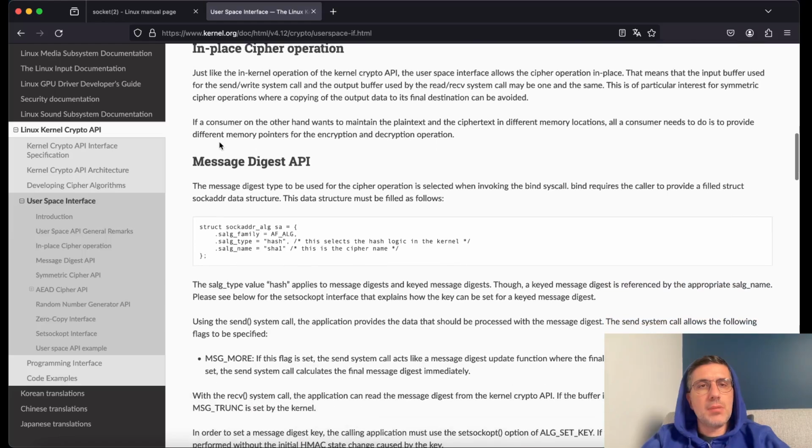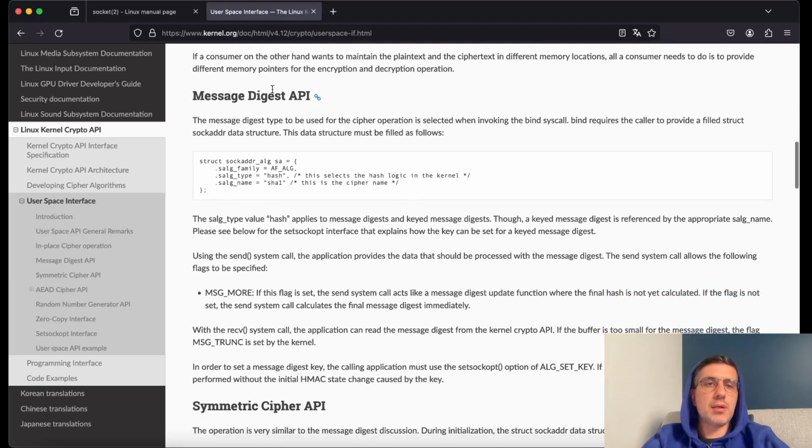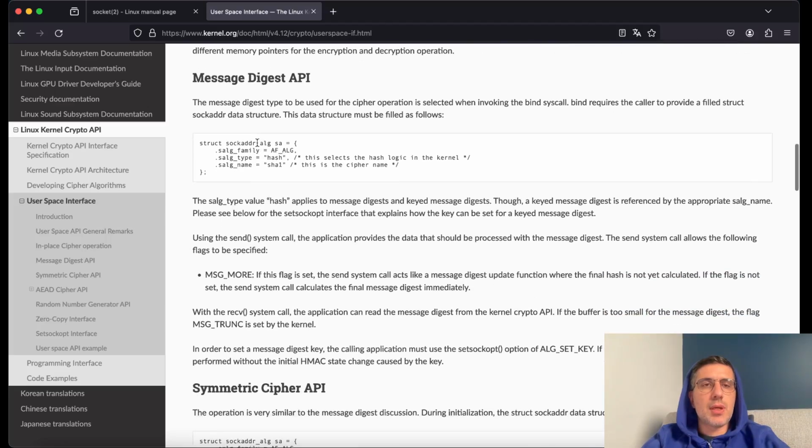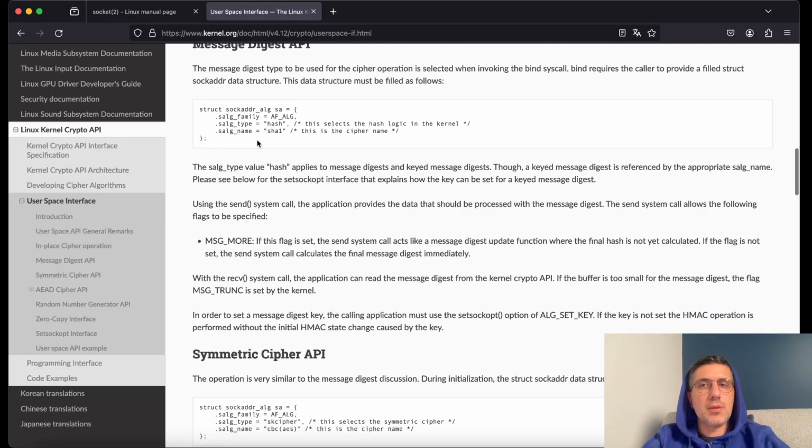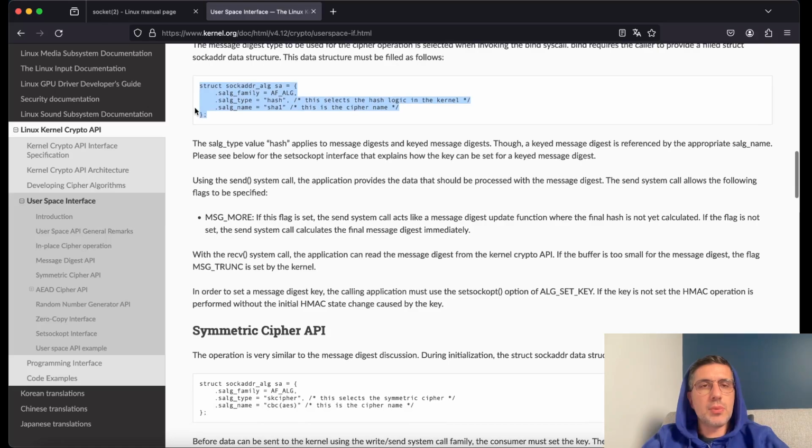Okay. In place cyber operation. Yeah, you can use the same buffer. Well, I don't care about this one. Message digest API. Message digest API is to be used for the cyber operation selected when invoking a bind syscall. This is the data structure. Yeah, I would start exactly with this example, so I can just copy this.